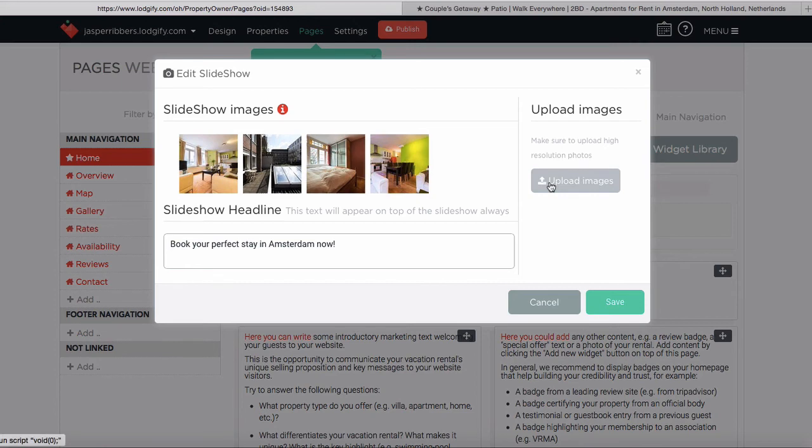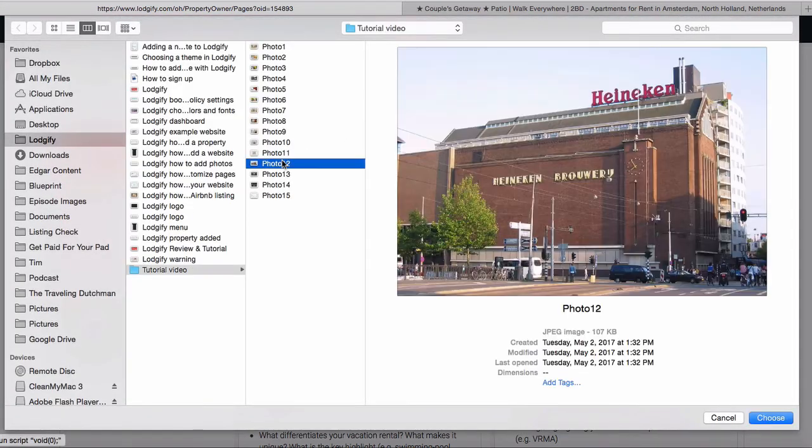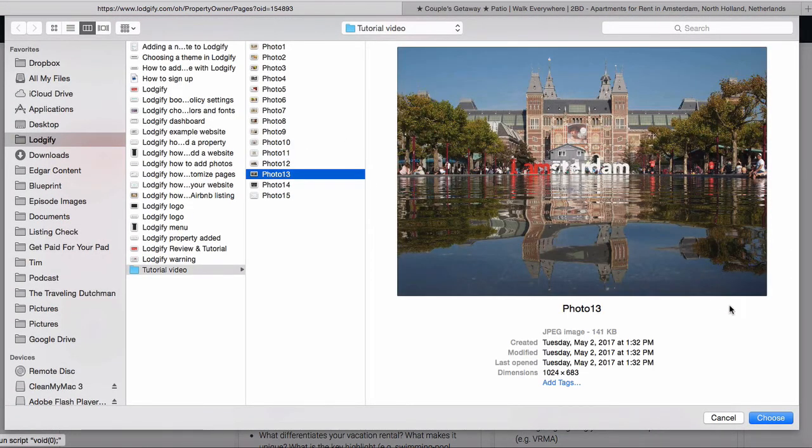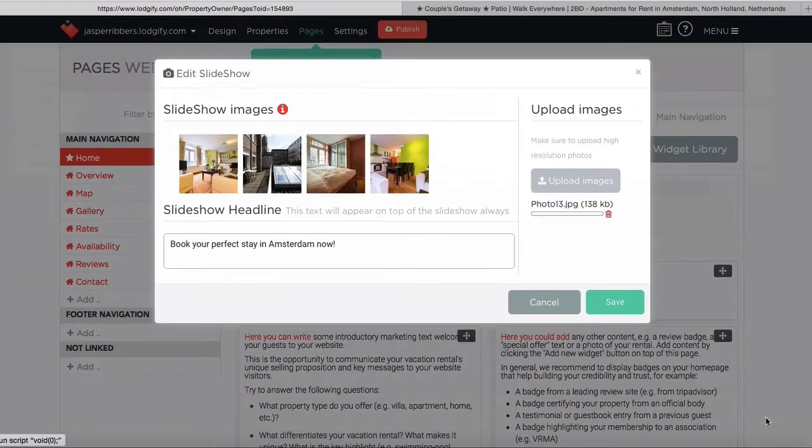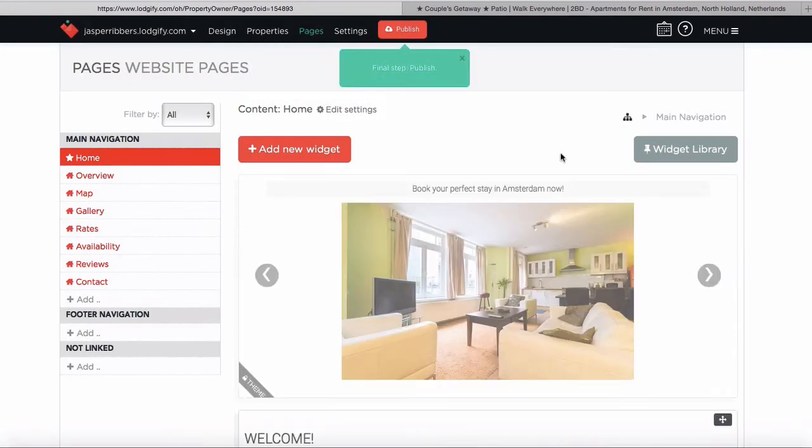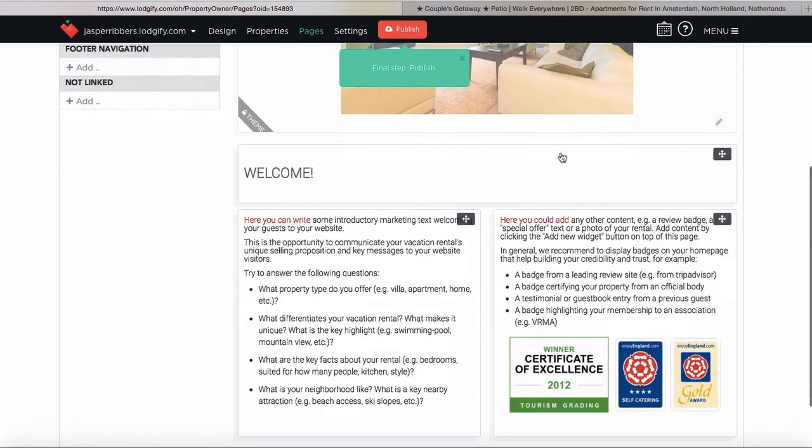And then maybe I'll add one picture of the neighborhood. Like for example, this picture. This is a very famous sign, I Amsterdam. All the tourists will know that. So it will look very familiar. So I'm going to add these pictures to my slideshow.